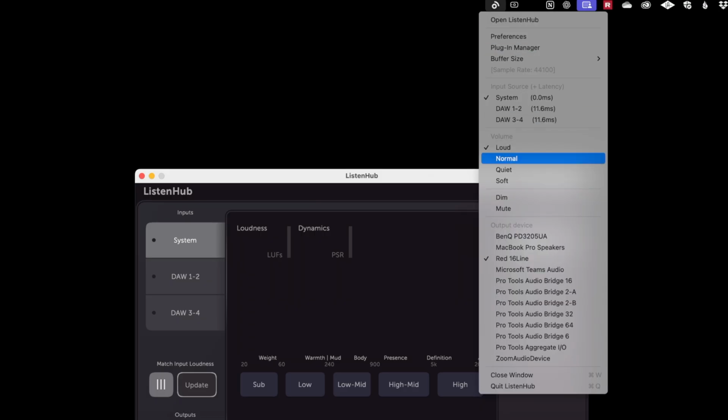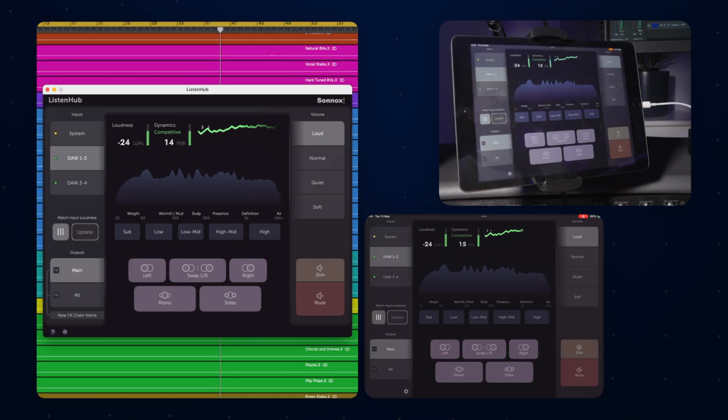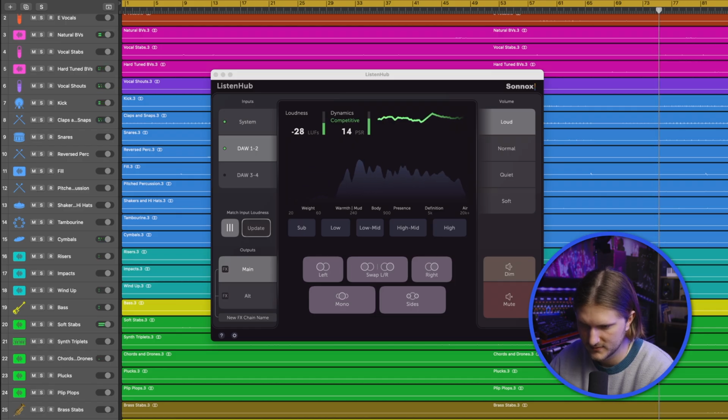Welcome to our Introducing ListenHub series. If you're new here, this is a set of videos that's going to help you get up and running with ListenHub. We'll cover how to get set up in each DAW, using the mobile app, and demonstrating how to use ListenHub when you're making music. In this video, we'll be covering Logic Pro, so let's jump in.